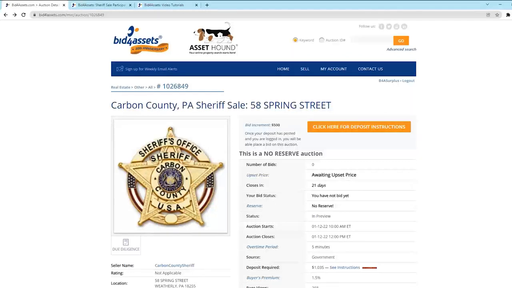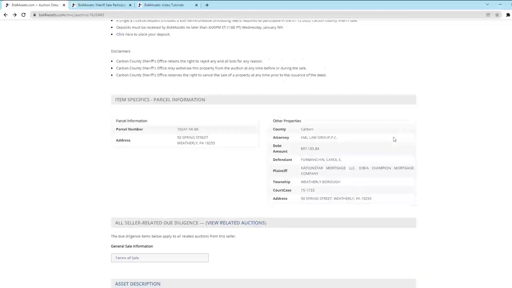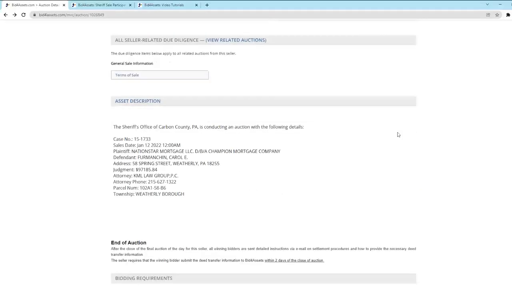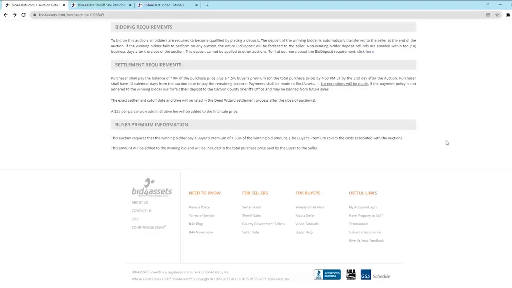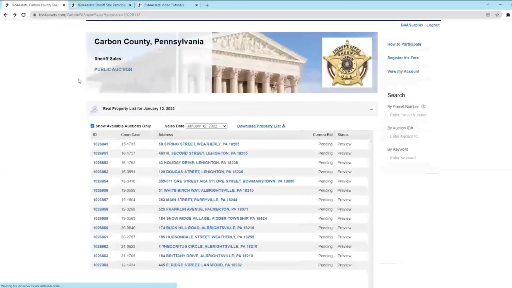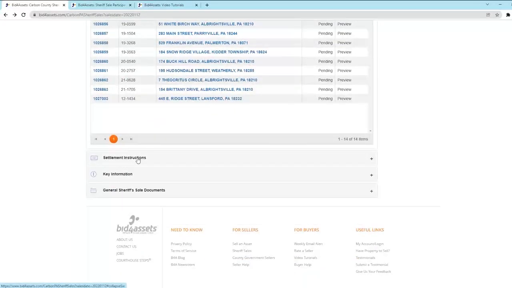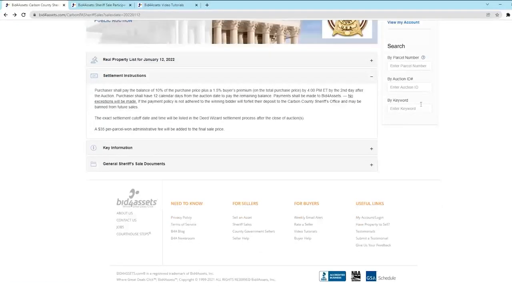So with all of that in mind, let's talk a little bit about post-auction procedures and settlement terms. An auction's settlement terms outline the amount of funds due and the timelines for payment in an auction. Throughout the lead up to the sale and to the opening of the auction, the settlement requirements will be accessible both from the sale's general landing page and on every individual auction page. You can find them here towards the bottom under the section labeled settlement requirements. Once again, you can also find them here on the sheriff sale landing page under settlement instructions.